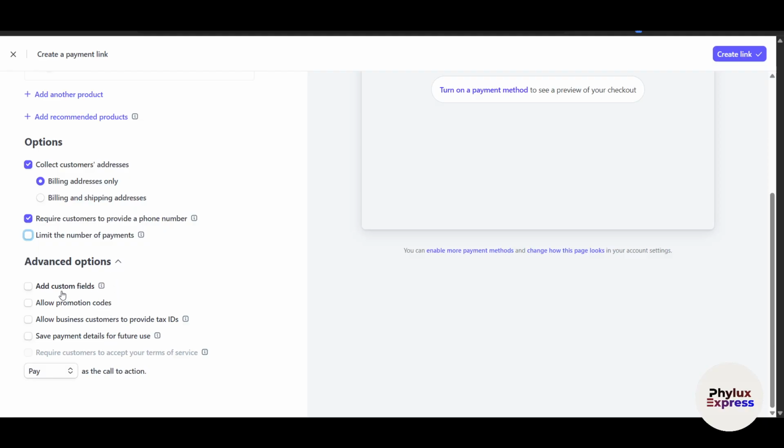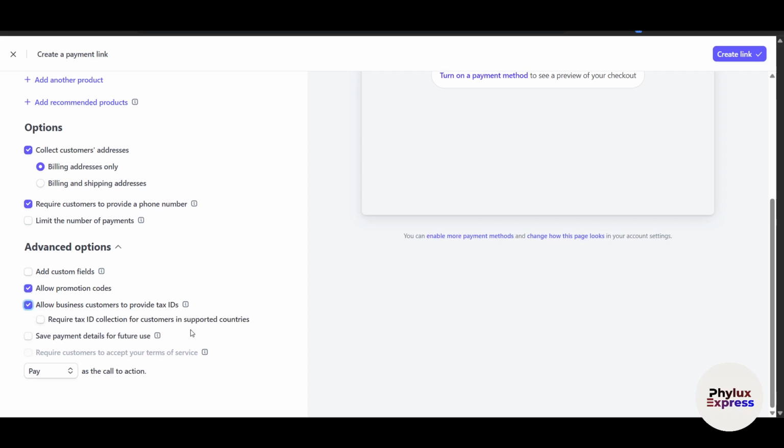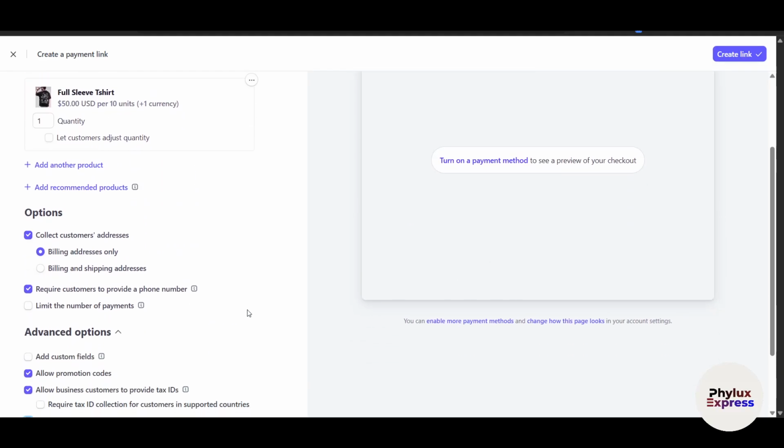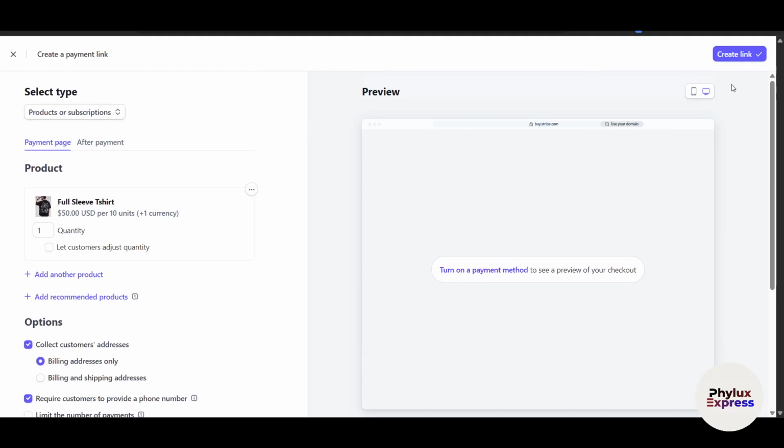So you can allow some of these options which you can see here: add custom field, add promotional codes, right? I just want to give them a discount if they have a discount. Allow business customers to provide their tax ID. Yes, save payment details for future use, right? So you can see here you can add a lot of this. Just go and click on, let me show you, turn on a payment mode to see a preview of your checkout. So I want to see how it looks, and it will take you to a new page here.